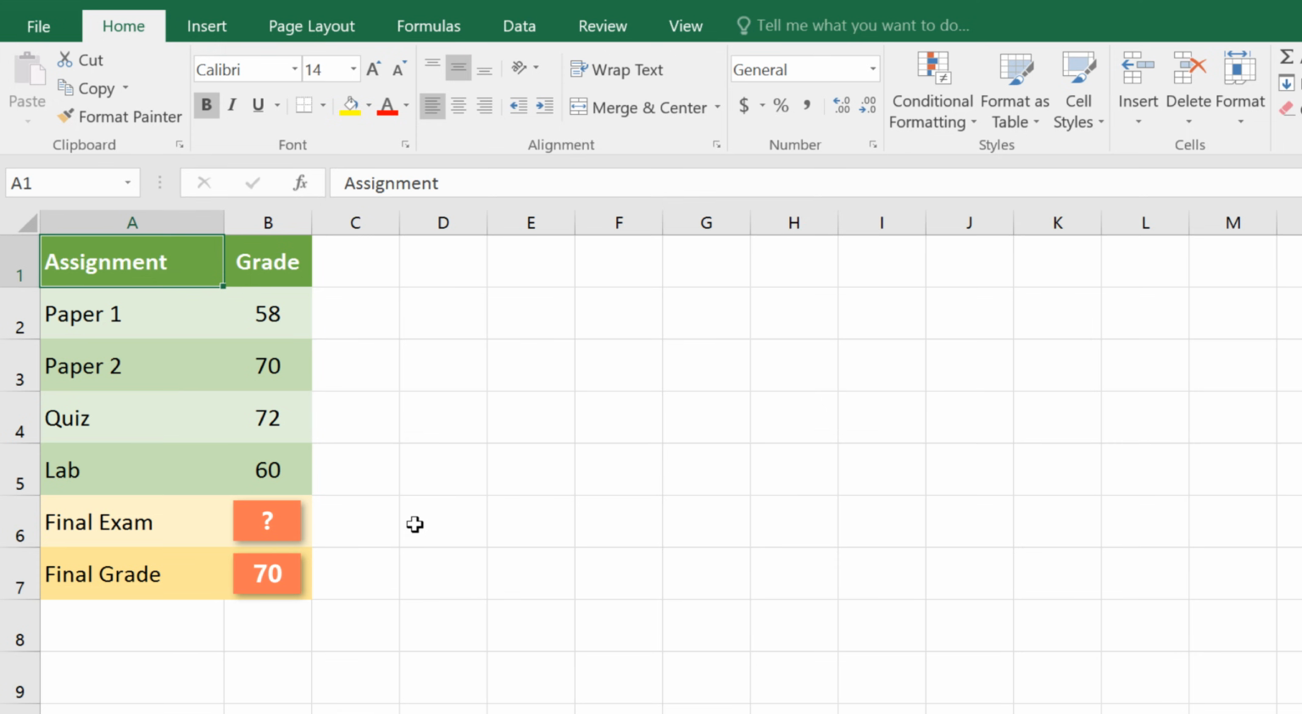We can find out using a feature called What If Analysis, which allows you to fill in missing information based on the data you already have. Right now, all I know are the grades I got on the first 4 assignments: 58, 70, 72, and 60.